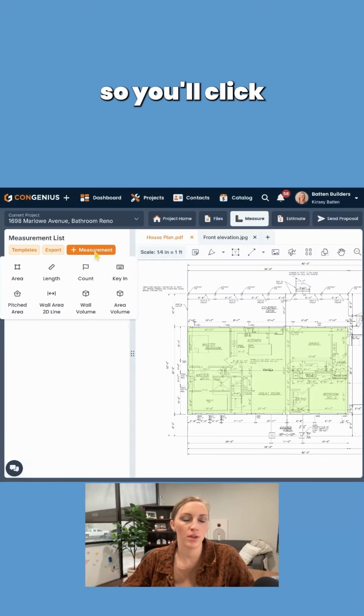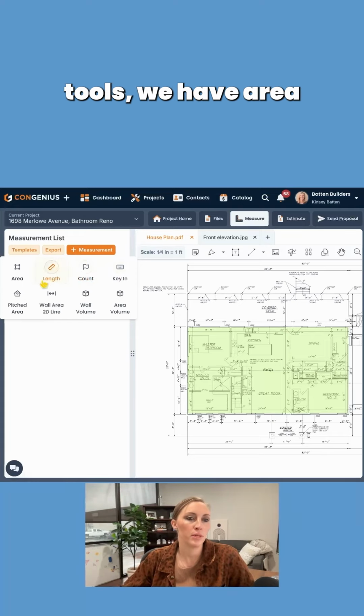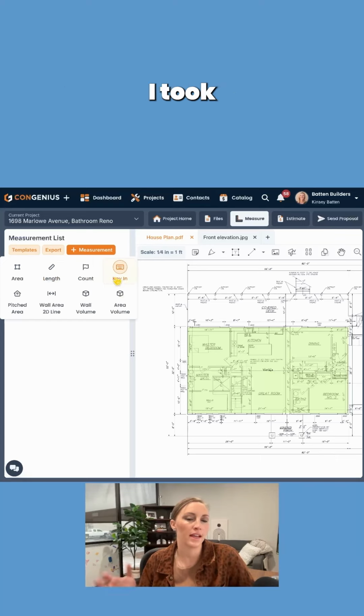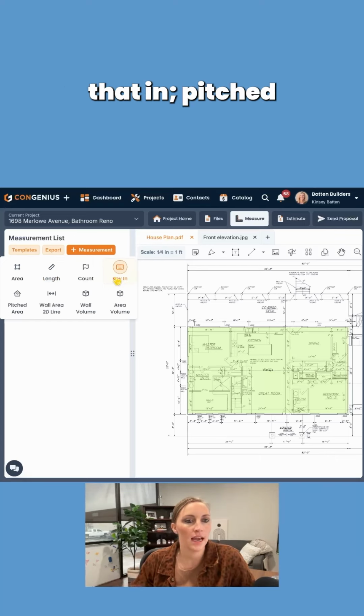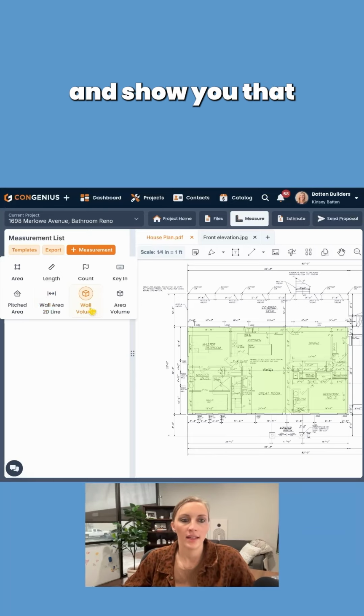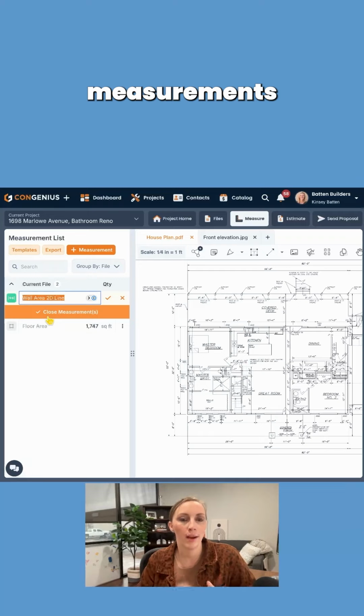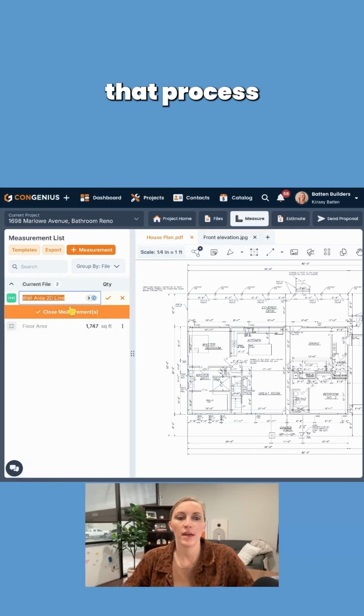Let me zoom in. So you'll click your plus measurement now that I have a scale set, and you can use any of our measurement tools. We have area, length, count. You can key in one if you're like, hey, I took a measurement from a job site and I'm just going to add that in. Pitched area for like roofs or vaulted ceilings, insulation in an attic maybe, wall area, 2D line, let's go ahead and show you that, wall volume and area volume. So all tools that you can use to grab measurements and then apply those measurements to your items to get your material lists, your labor hours, things like that. I'll show you that process in just a second.